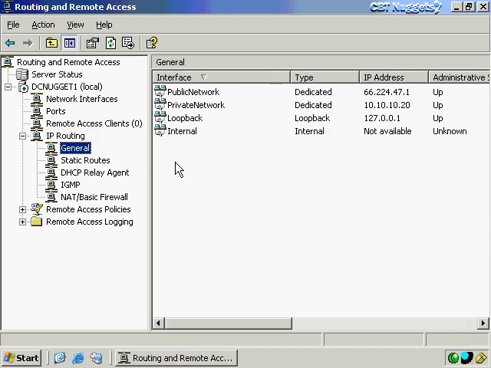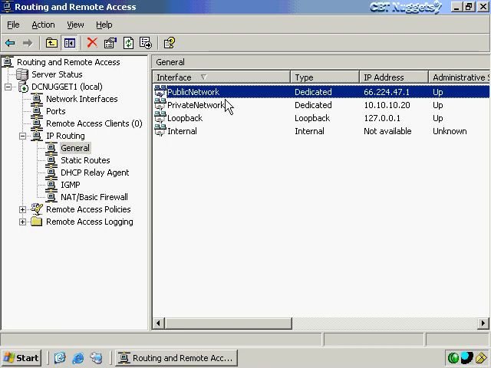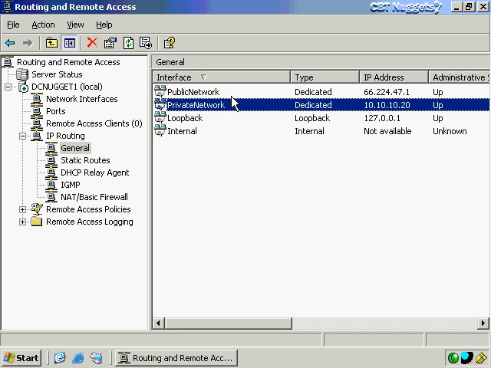Under the IP Routing item right here, if we go to General, we see that we have network cards that are dedicated here. For example, here I've got Public Network. This was originally Local Area Connection 2. This one was originally Local Area Connection 1, actually the first one that was installed with Windows Server 2003 when it detected my network card. So I do have two network cards in this machine. I just renamed them to make them more intuitive for later on when I make this a VPN connection, so that you can identify which network card is connected to the public and private network.